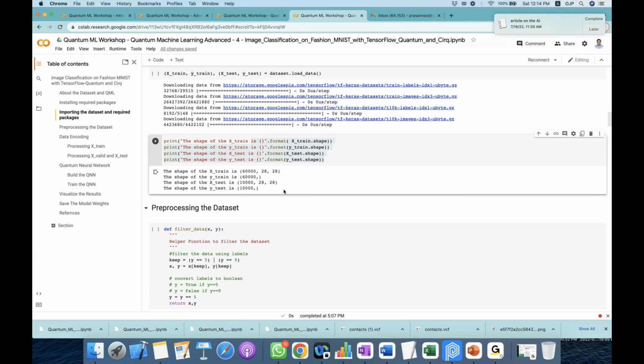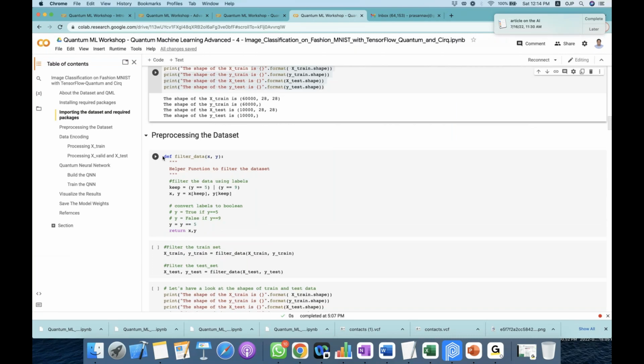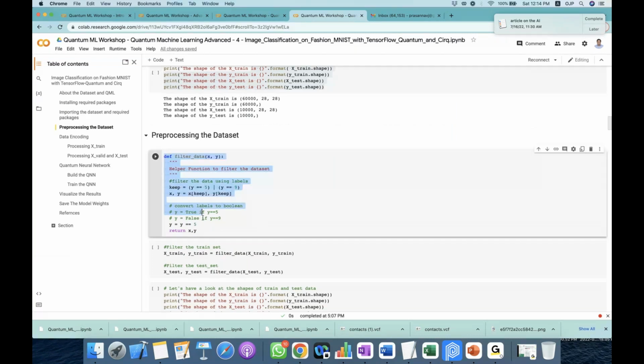Okay, so here there is a helper function. This helper function will basically filter based on y value 5 and 9. You can change this to any two classes that you want. I want to keep only these as part of my execution. I don't want any other class, so I'm going to work only on two class classification.